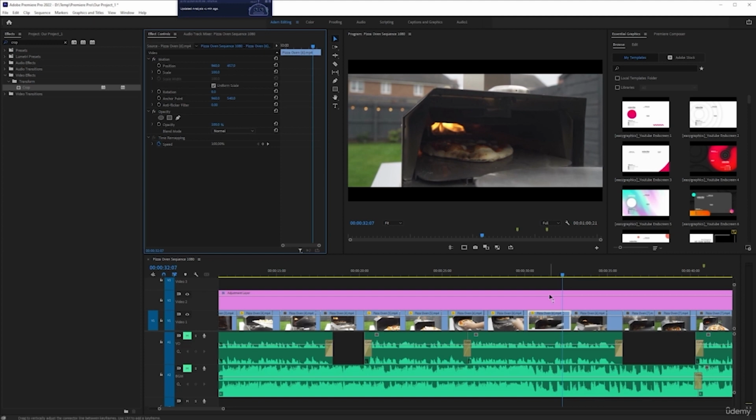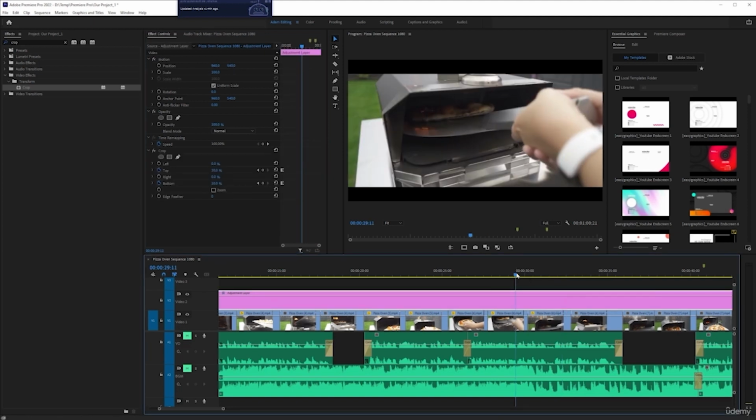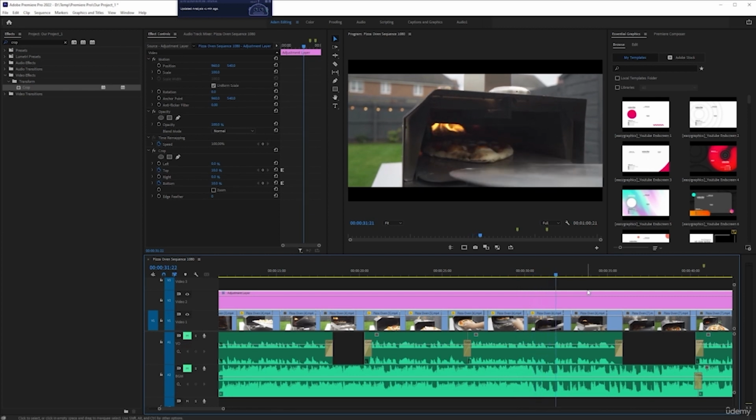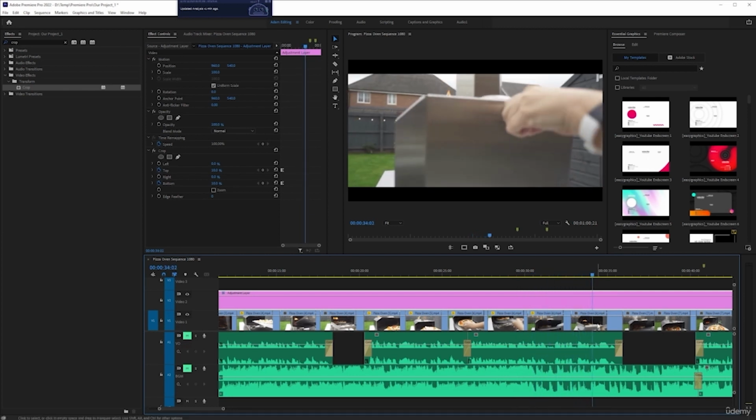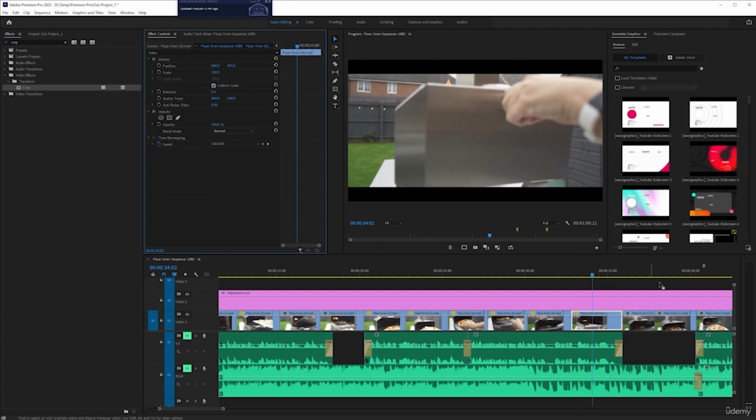Don't forget, this is a pizza peel. You're very welcome. Always adding value. And yeah, looks good. Looks good. I'm going to bring that up a little bit.